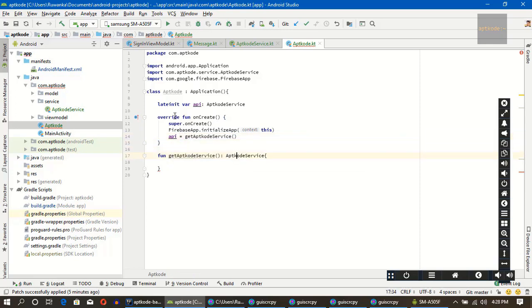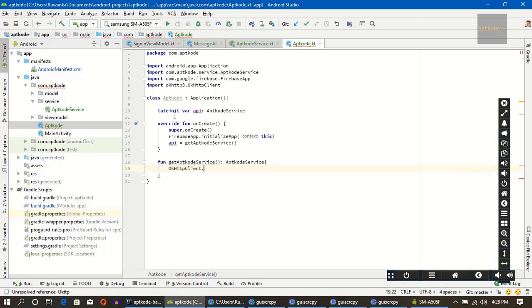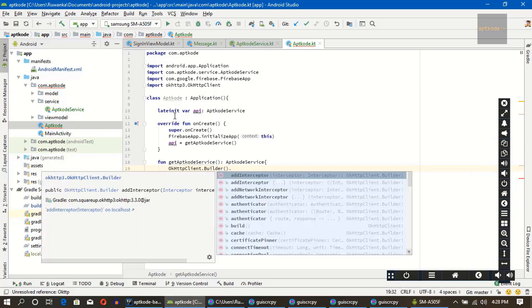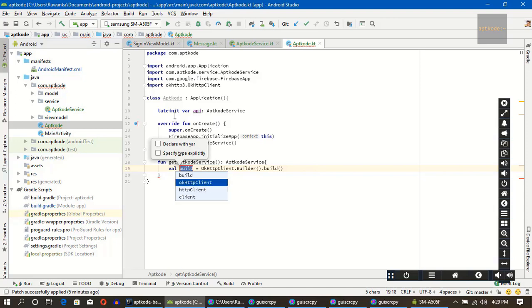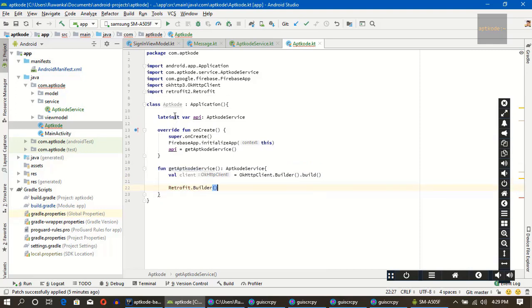Now it's correct, right? Now we need to create the OkHttp client and the Retrofit interface. So let's use the OkHttp builder class, and now we have the OkHttp client. Now we need to create Retrofit. For the base URL, I'm going to add my IP. That should be changed according to your machine, and because we are using HTTPS, we need to add that as well.